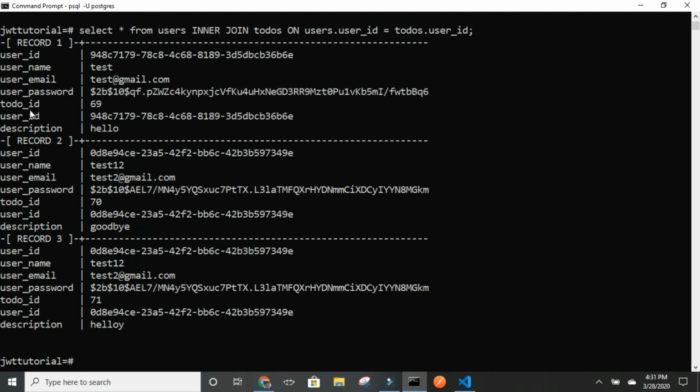So you can see right here that the to-dos table and the user table were basically put together whenever they had the similar user ID. So you can see that this user ID is similar to this user ID is similar to this user ID, and so on. So pretty neat.